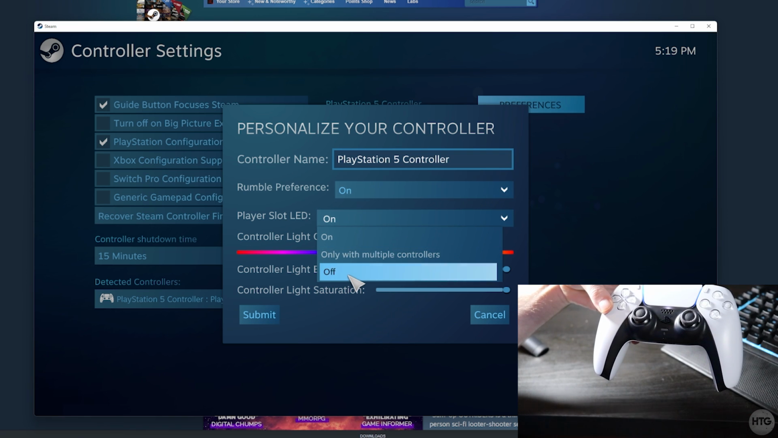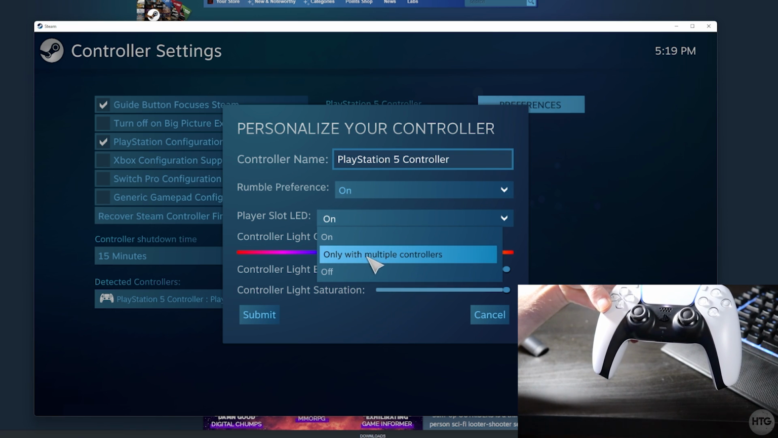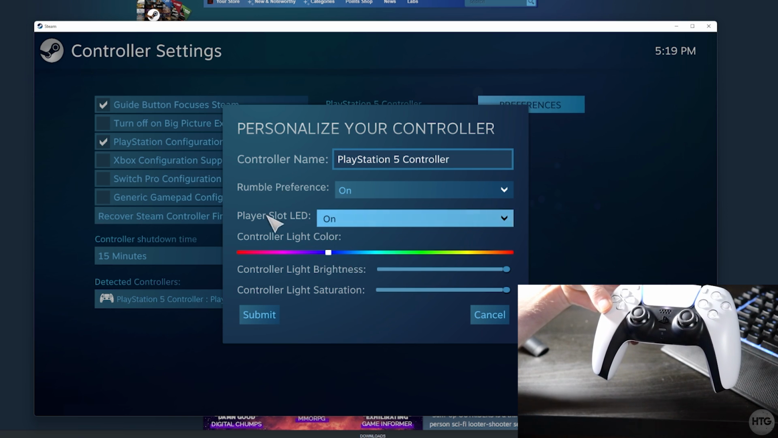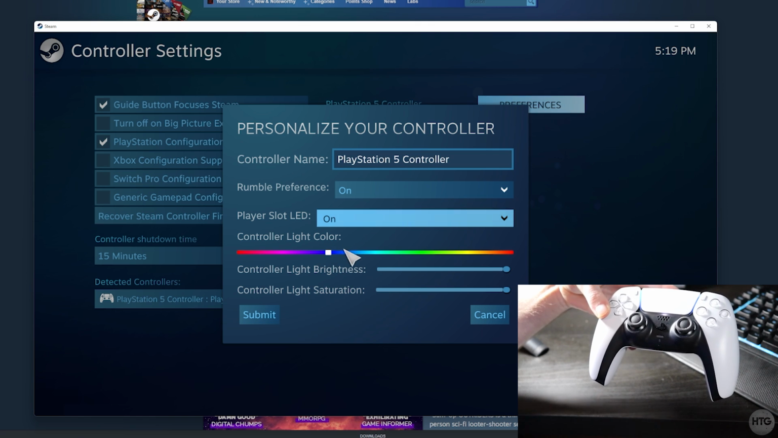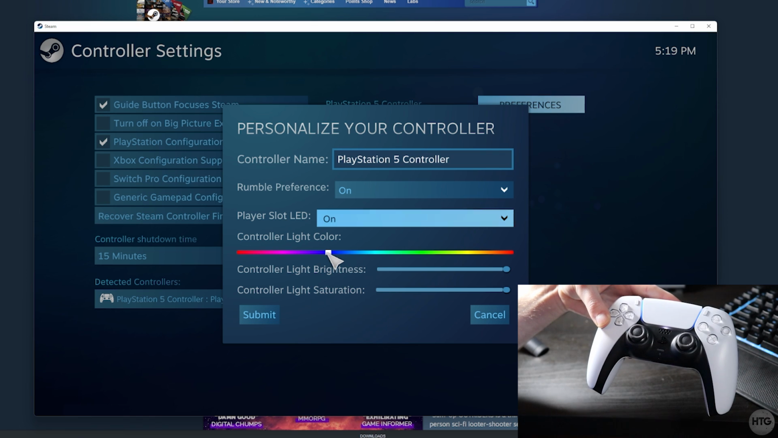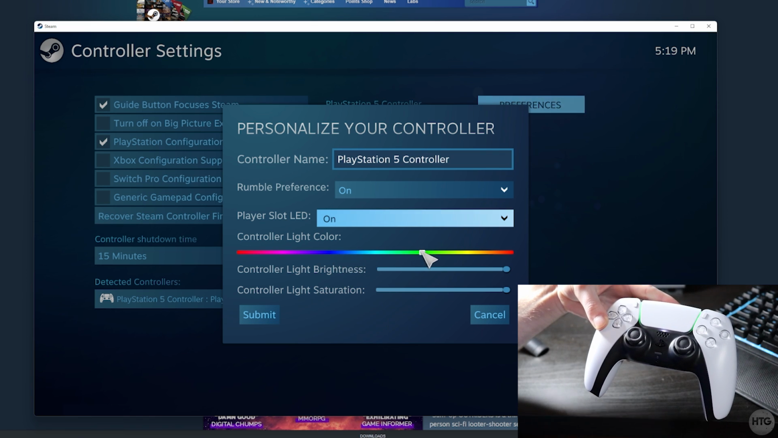You can choose to turn this off if you'd like, or only show it if you have multiple controllers connected. I'll just leave it on for now. And finally, we have the controller light color, and here we can adjust the color of the light bar on our controller. So right now you can see it's lit up blue, so I can change this to whichever color I would like. So I can change it to light green.